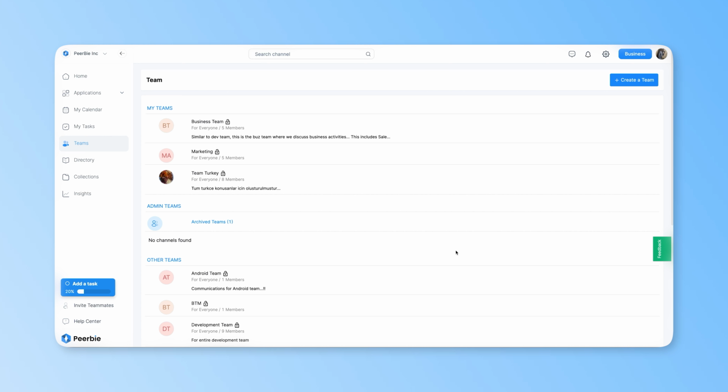Just as for every other organization, teams are the backbone of PeerBee. Almost every feature in PeerBee relies on team selection. So let's talk about this important feature and how you can make use of teams in PeerBee.